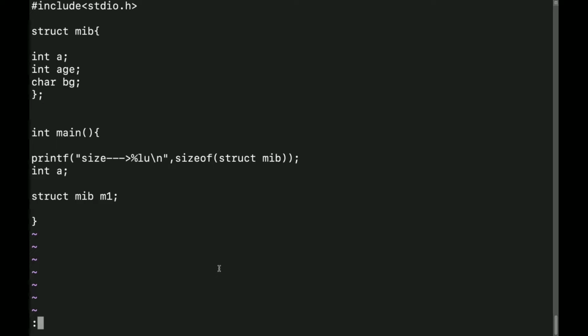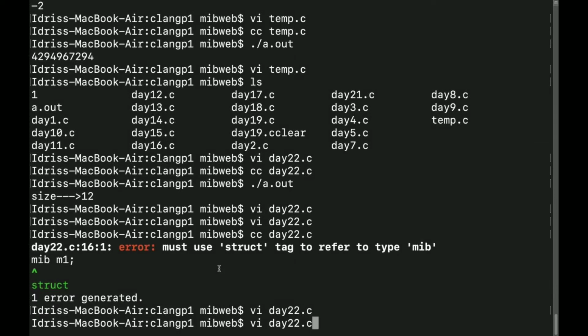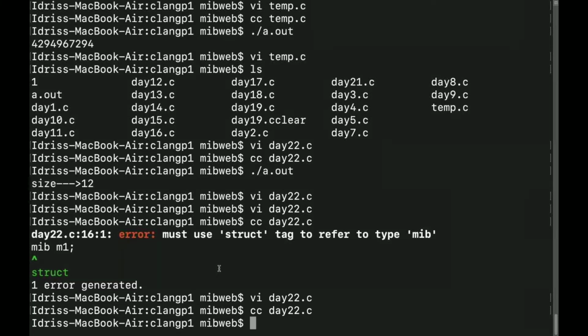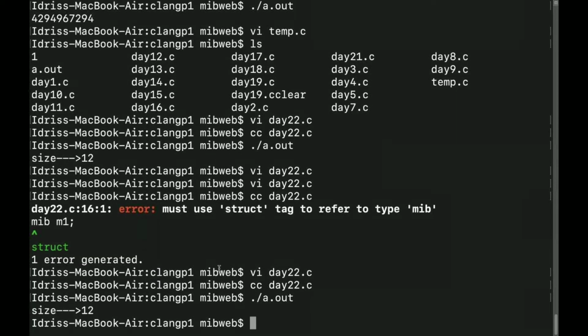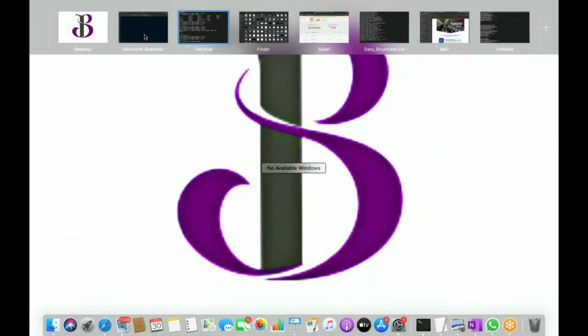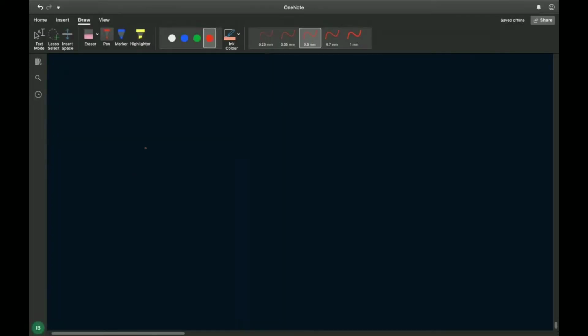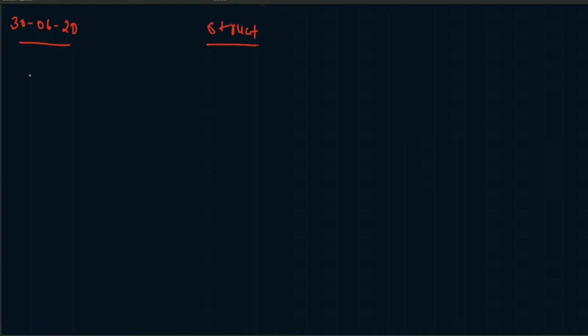So if I write this, now what happens if I compile it? I have created the memory. That means I have created the memory. For example, how this memory is created is what we need to discuss. Now coming to the structure, how is this memory created?